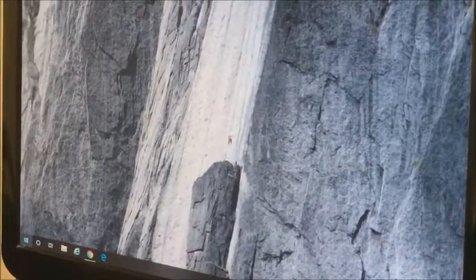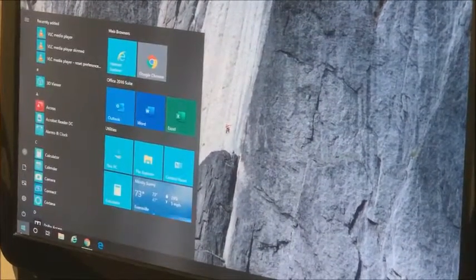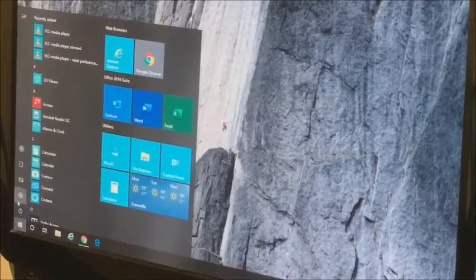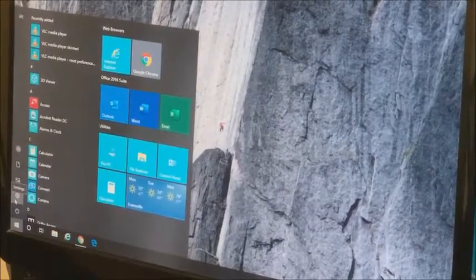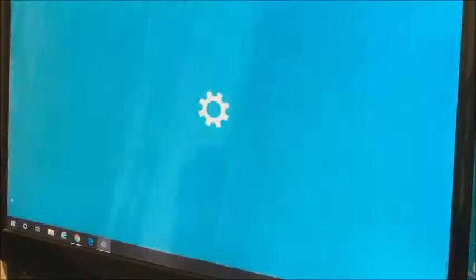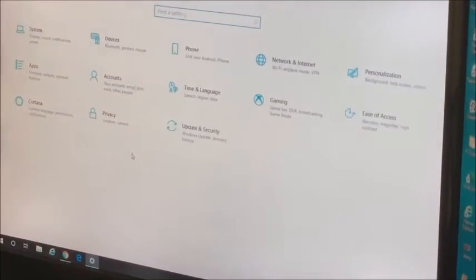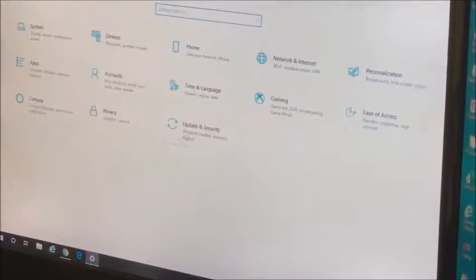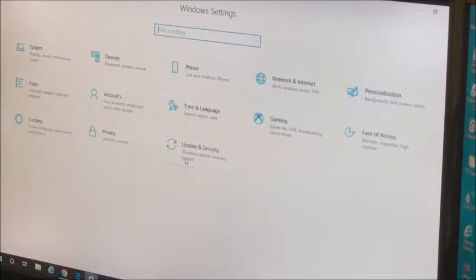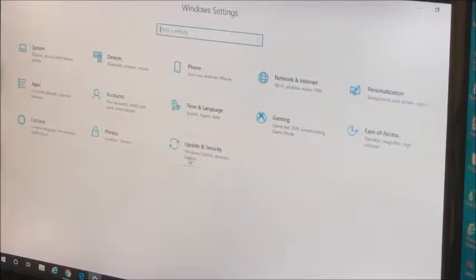So we're going to go down to your Start menu in the lower left-hand corner, and then we're going to go to Settings, which is this gear icon right here. You're going to click on this. This is going to bring up your Windows settings screen. You're going to see Update and Security is in the last row furthest to the right. So you're going to click on Update and Security.